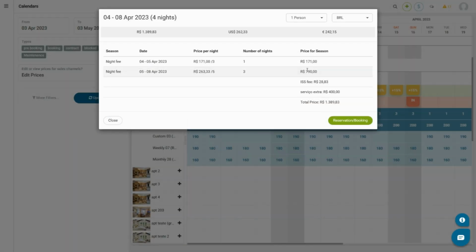On this screen, the system will show you all the amounts configured in the settings, the amount of the fees, the daily rates, and the total amount of the reservation. You can create a manual reservation by clicking on this button if you want to.